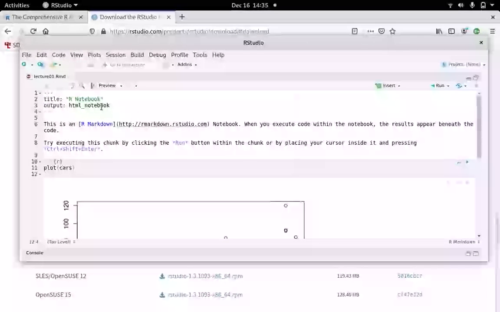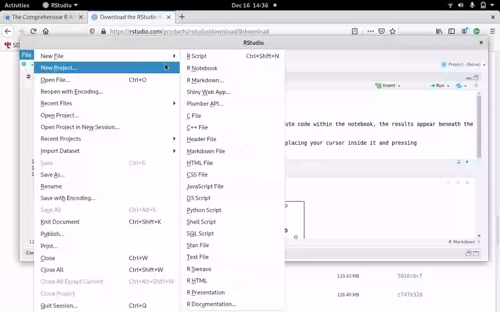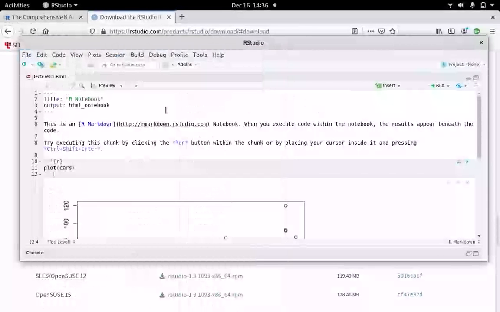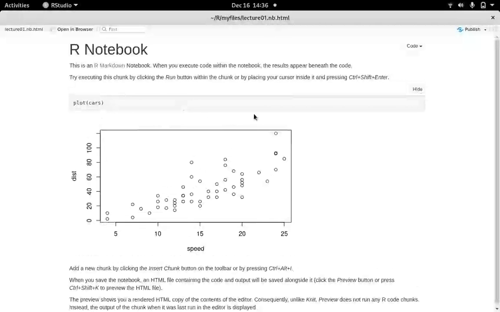After you install this, you just click File, New File, and then just go on here with R Notebook. You click here R Notebook, and it will provide you with this data setup. And just click Preview here, so you can see the output of your statistical analysis.